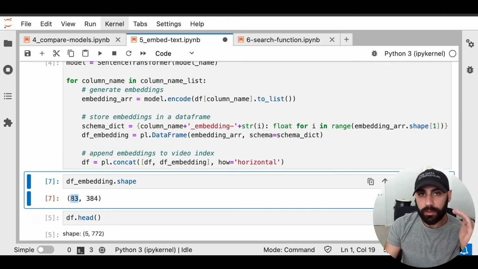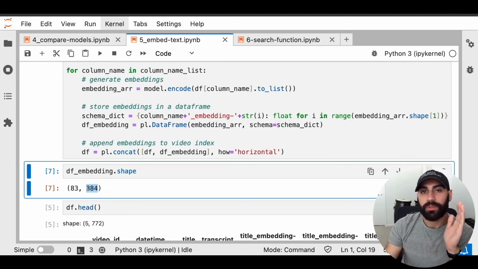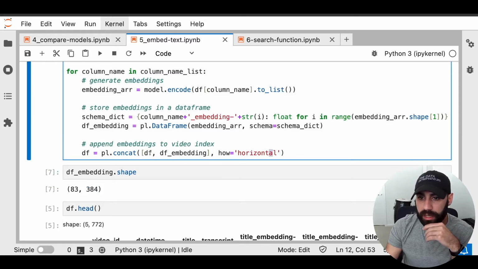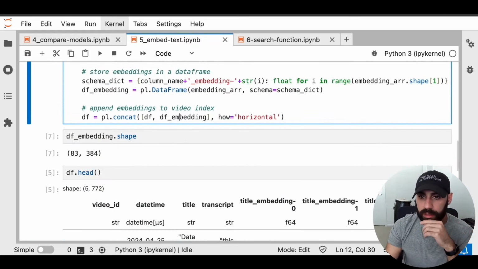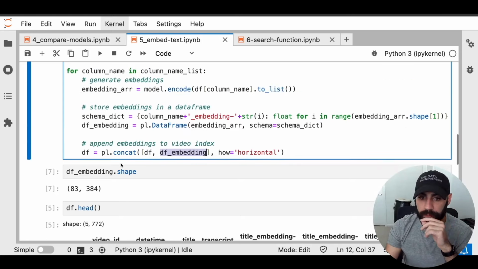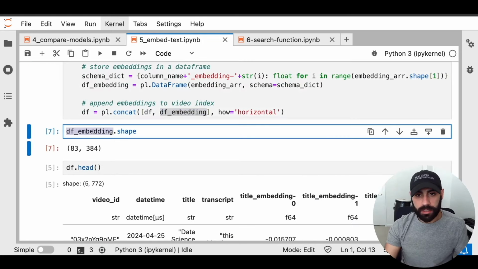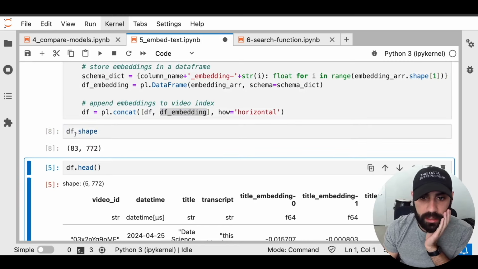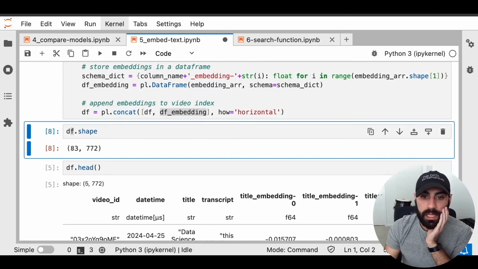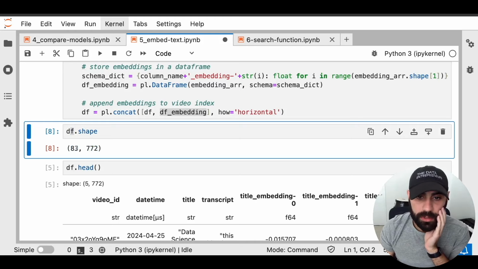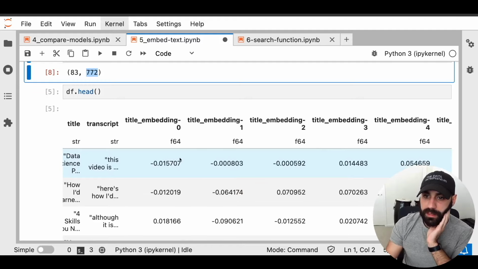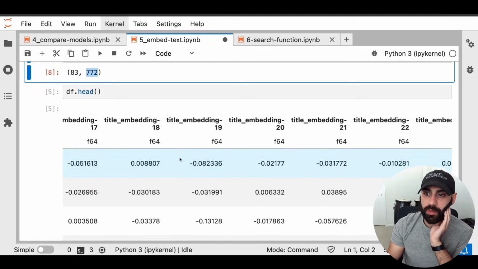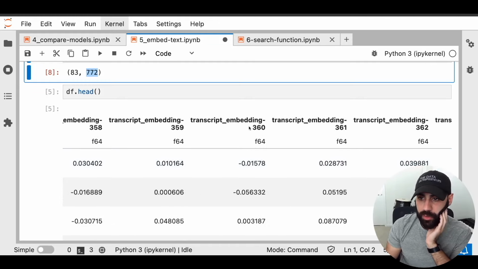It's going to have 83 rows for the 83 videos, and then we're going to have 384 columns for each of the embedding dimensions. And then what I do is I concatenate the original data frame that we imported here with this temporary embedding data frame. So that happens for both the title and the transcript, and the end result of that is that our original data frame went from 83 rows and 4 columns to 83 rows and 772 columns. If we print the head, it looks something like this, where we have a bunch of new columns corresponding to the title embedding and the transcript embedding.